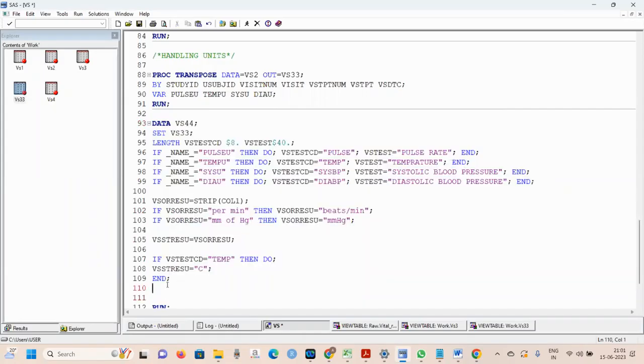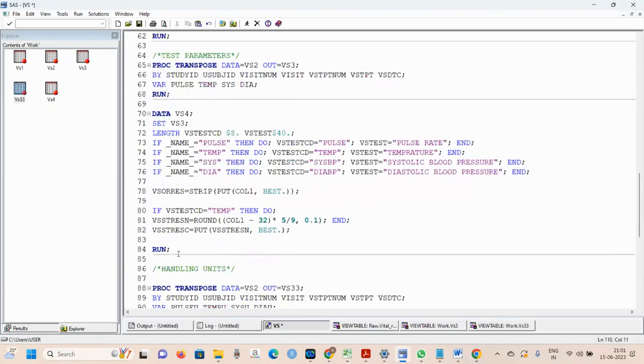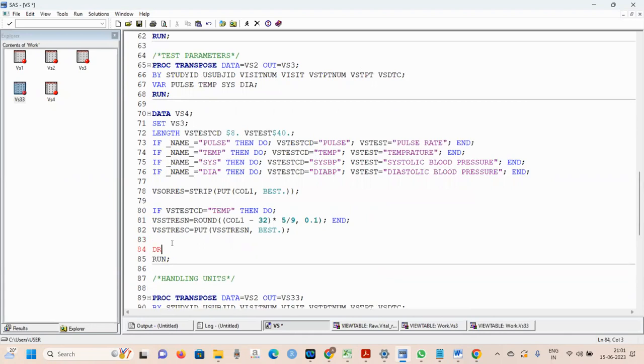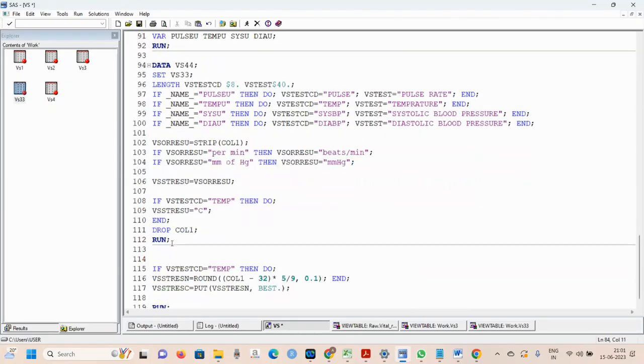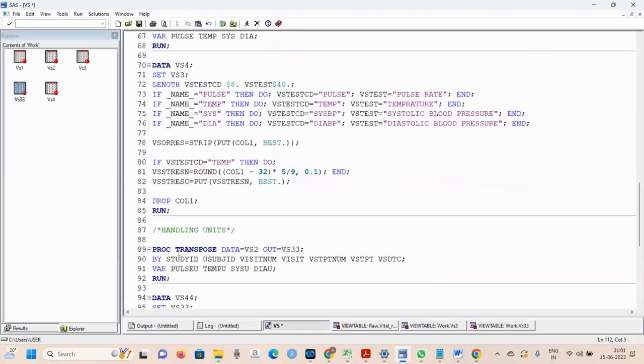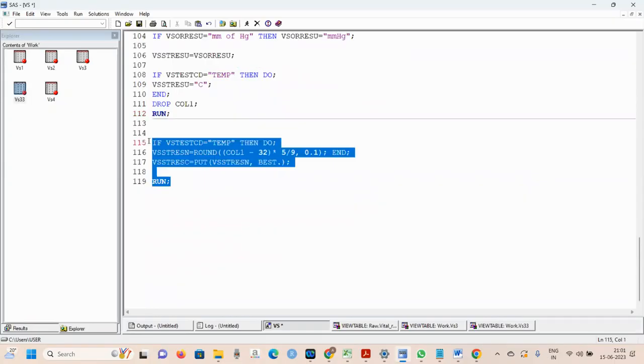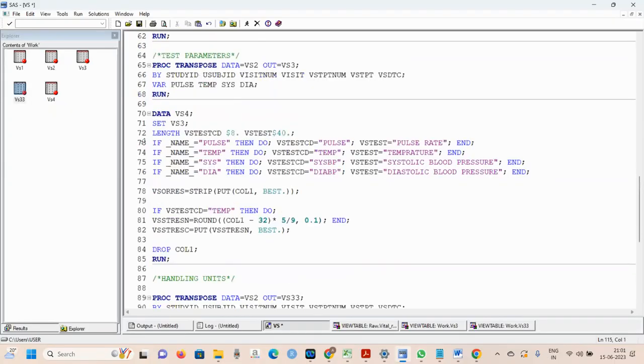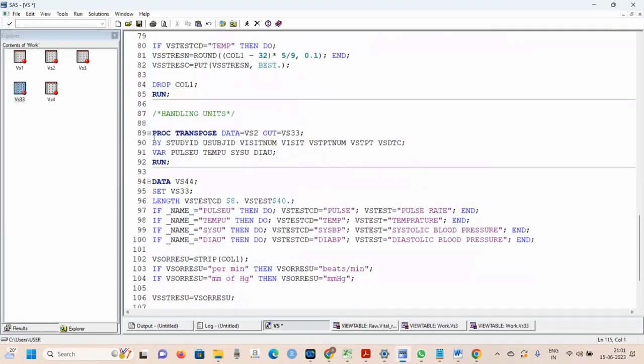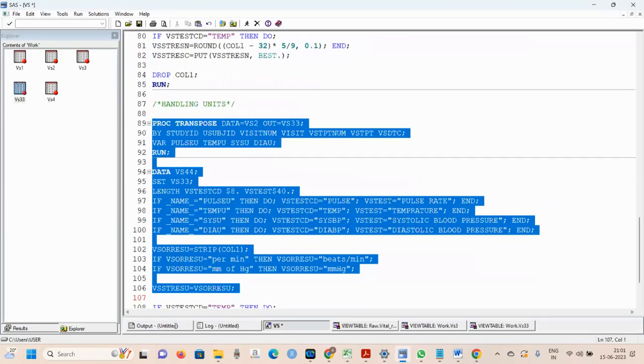We can drop this one because we don't need that one. Yeah, also drop. Here also we don't need it, drop. Yeah, initially it was complicated, but when you practice, you will understand easily.